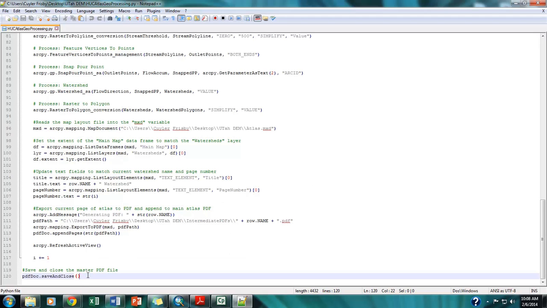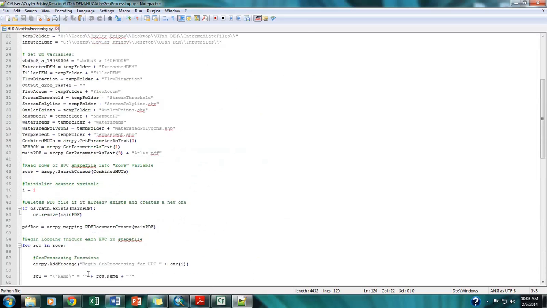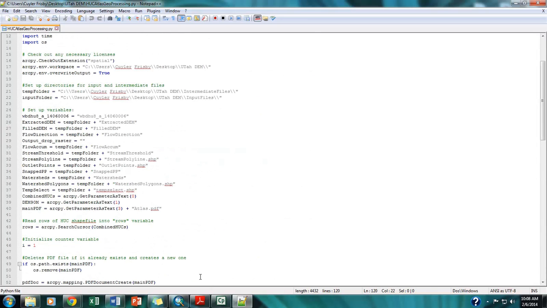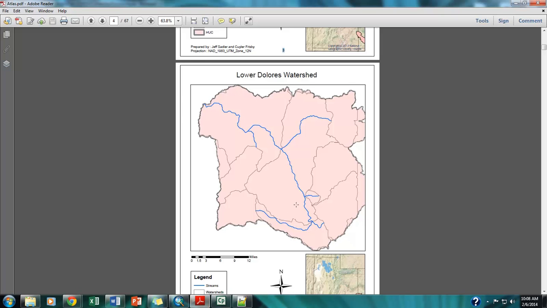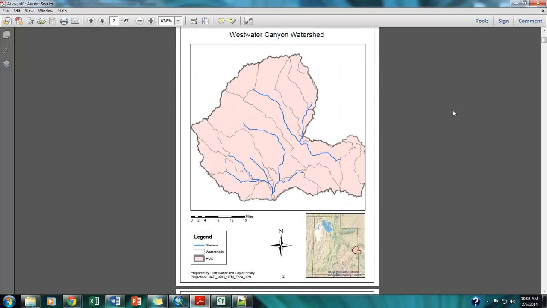So it's a pretty simple script. It's just 120 lines, many of which are comments or just setting up variables, and it accomplished exactly what we wanted to for this project.